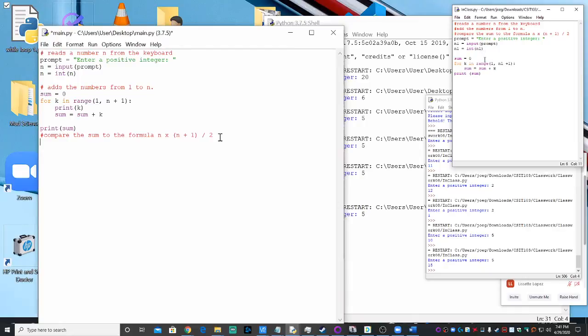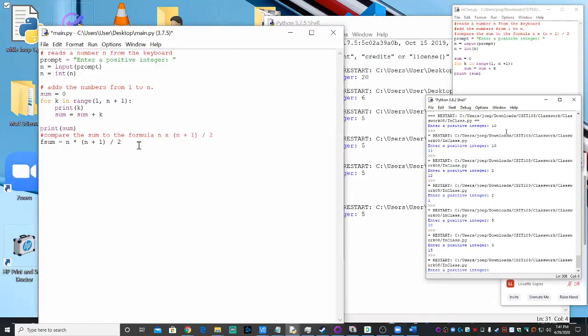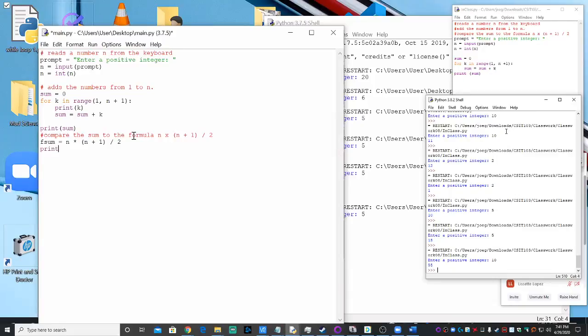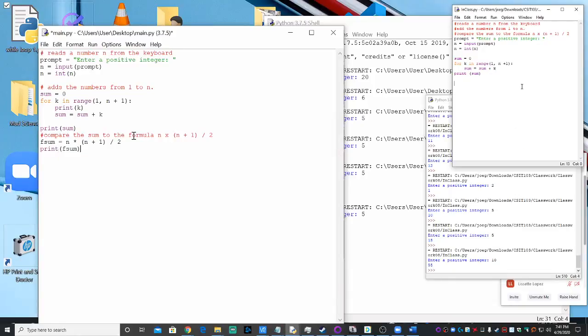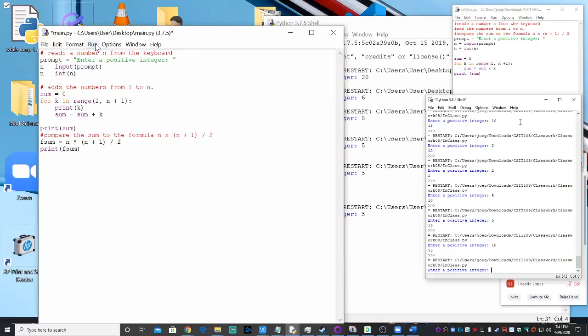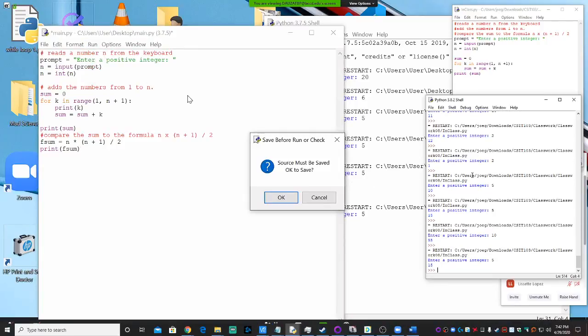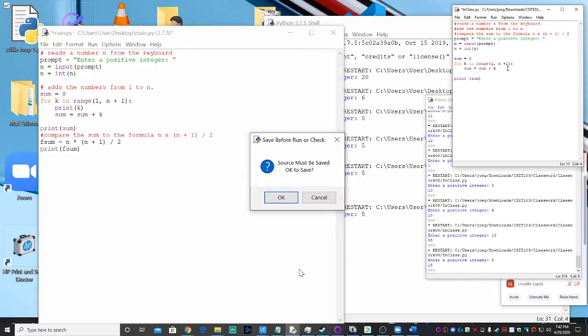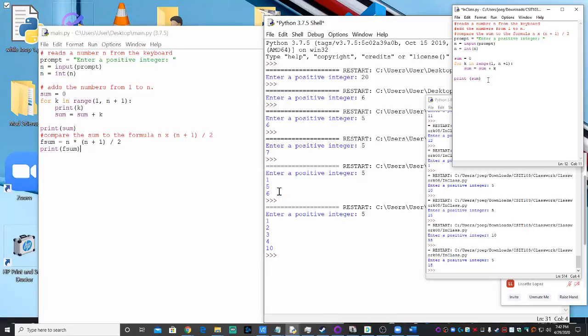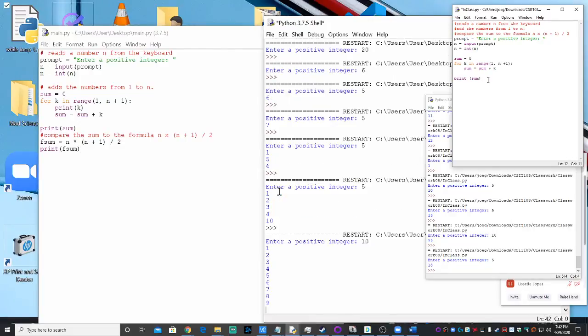I'll put f sum equals n times n plus 1 divided by 2. And I'll just print f sum. They should be the same. Let's try this one more time. And let's see, if we try 10, 10 times 11 is 110, divided by 2, so we should get 55. All right, so here we go, 10.